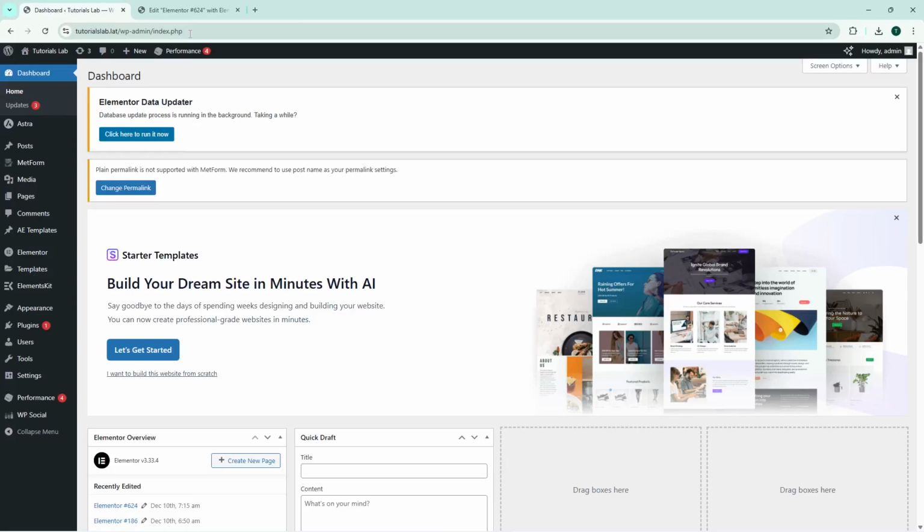Welcome back, everybody. Today I'm going to teach you how to import pre-built website templates and layouts for the Elementor WordPress plugin. This is an incredibly useful feature that can save you hours of design work by giving you professionally crafted starting points for your web pages. Let's jump right in and get started.